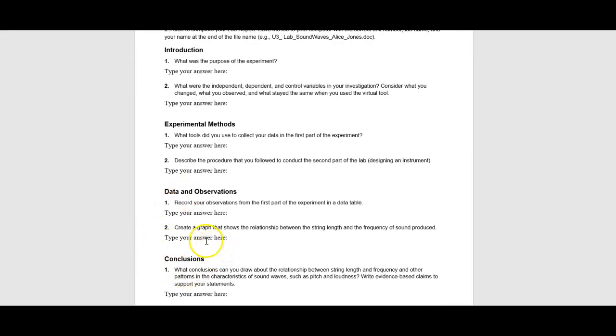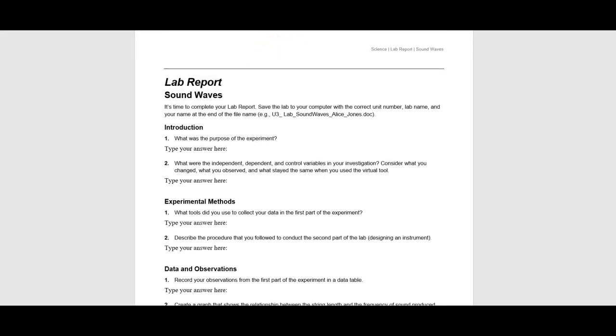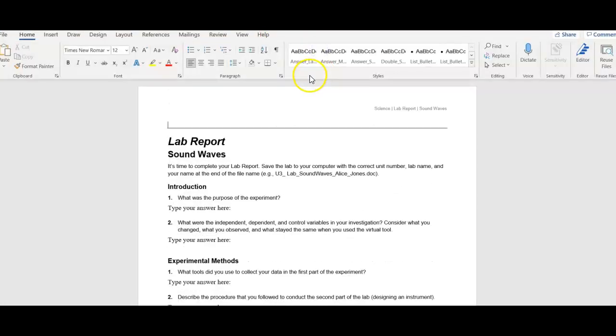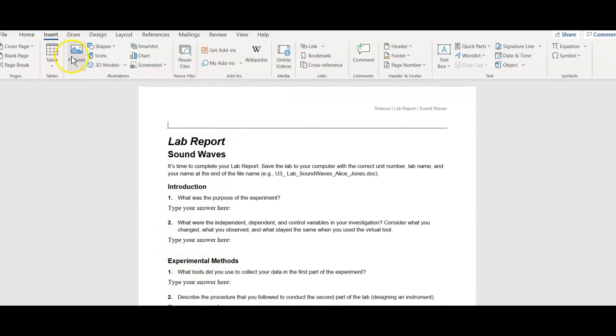And then it's asking you to create a graph that shows the relationship between the string length and the frequency. So let me see if I can move this up so you can see the top of my screen. Let me do enable editing so it lets me see it. So if I want to insert, remember a table is here, and then I can also insert a smart chart that's going to help me create a graph here. So you can do that, or you can print this out and draw it in.